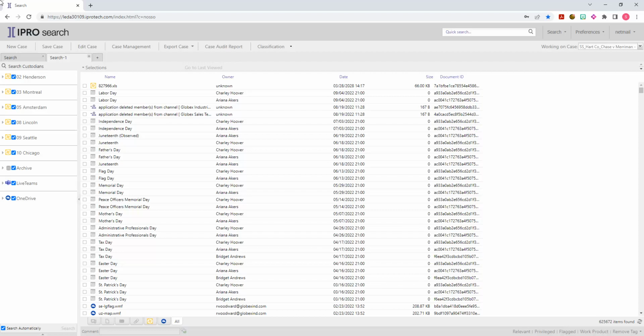In this lesson, we are going to conduct a search for documents related to a government investigation. The database contains approximately 625,672 items, as you can see in the bottom right-hand corner of the screen. In this case, the Security and Exchange Commission has issued an inquiry requesting internal communications and files related to trading of stocks, company revenue reporting, and items relating to bond issuance.